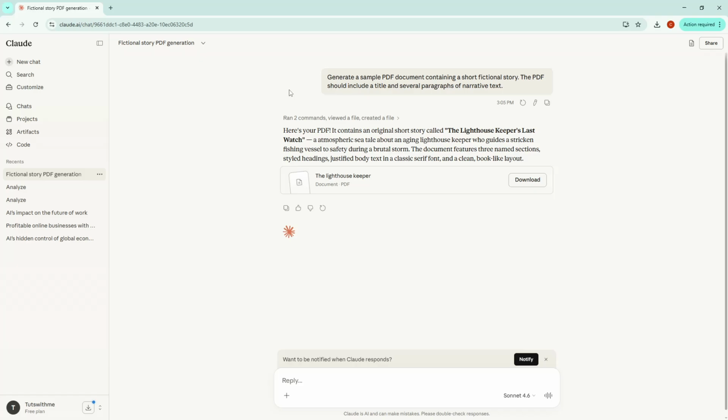Next, I'll scroll through the conversation until I find the PDF file or document that Claude generated. Once I locate the file, I'll move my cursor over the document. I should see an option such as a download icon or a download button associated with the file. I'll click the download button and my browser will immediately begin downloading the PDF to my computer.